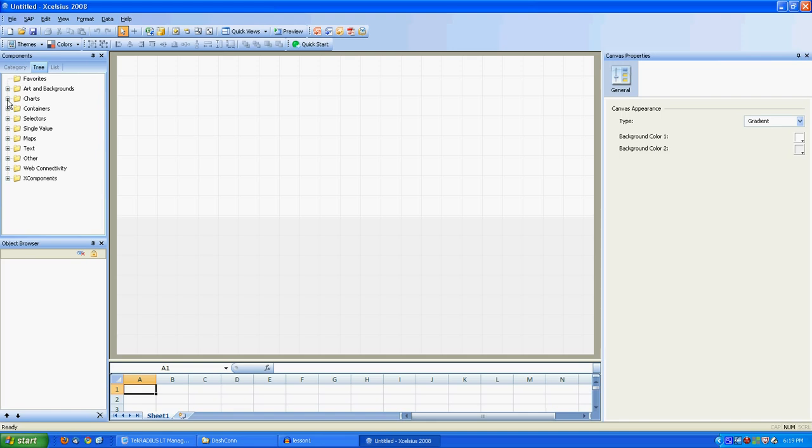Within Excelsius there are 5 main panels. The Components panel displays all the components available to construct a dashboard. There are many types of charts, selectors, and maps included with the product. Our first step is to install the DashConn add-on so that it appears in this component list.